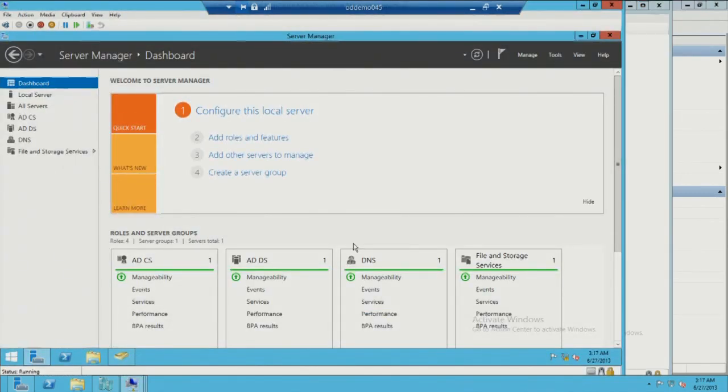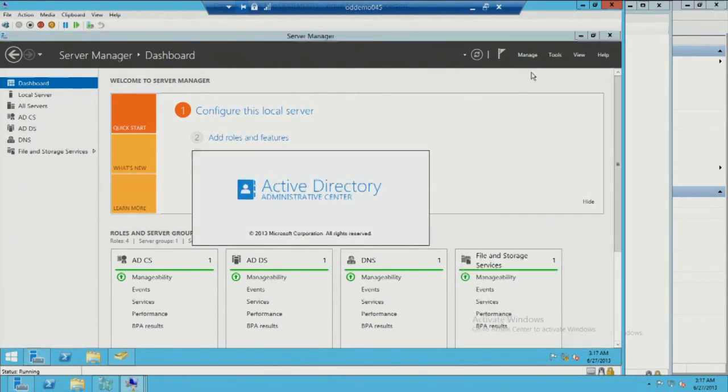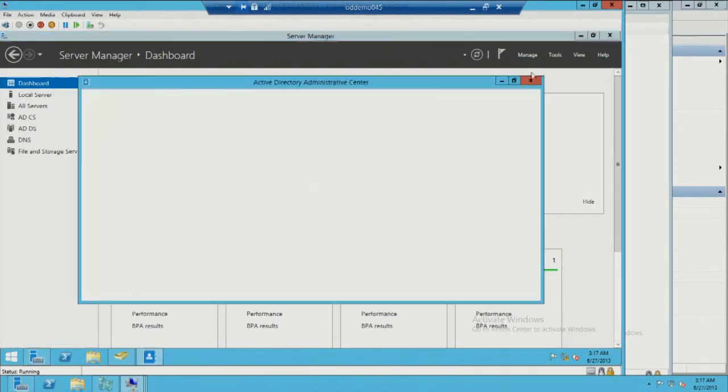What I'm on now is my domain controller. And I'm going to show you a new capability that we've invested in Windows Server 2012 R2, which is the Active Directory Administration Center. I'm in the Server Manager dashboard. I'm just going to click on Tools, and there's the Active Directory Administration Center. This provides centralized management of the Active Directory.